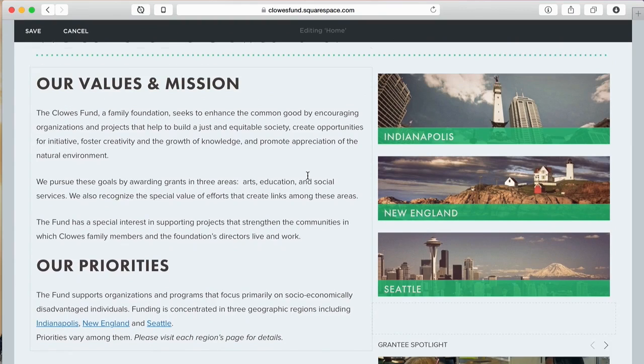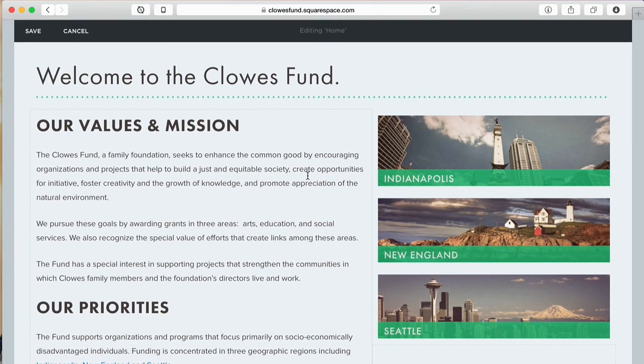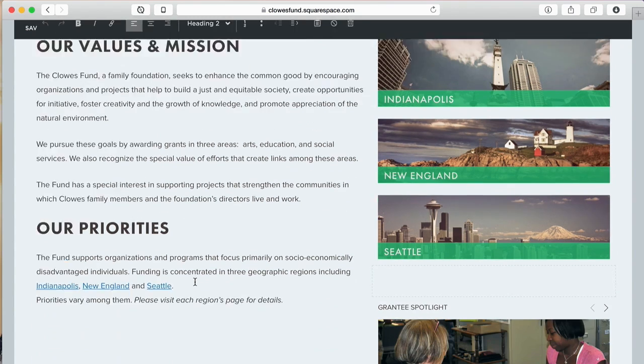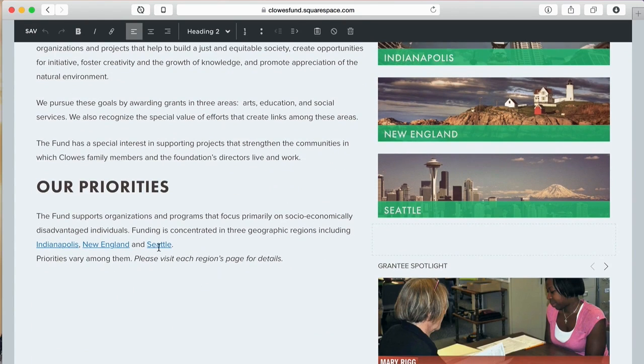All of the content within this particular page, we have a text block here, a text block there. I mean, this is all one text block, and within the text block we have various styles. So this is an H2 heading, and then this is a paragraph style, and then this is an H2 heading there. We have linked text there, and italic text there.